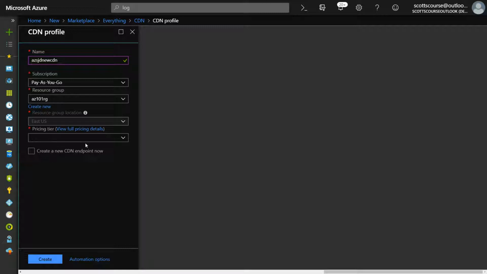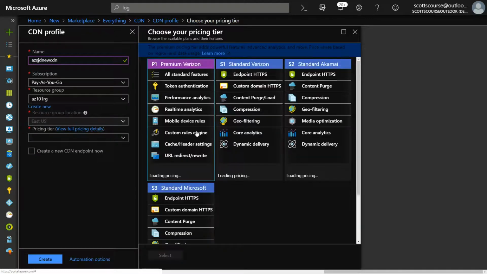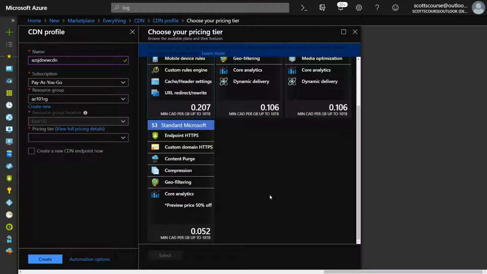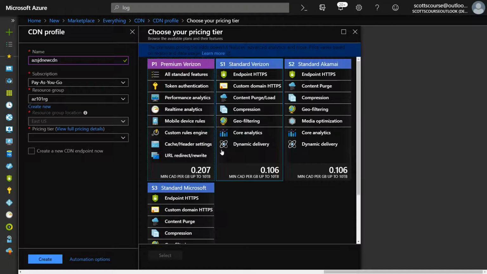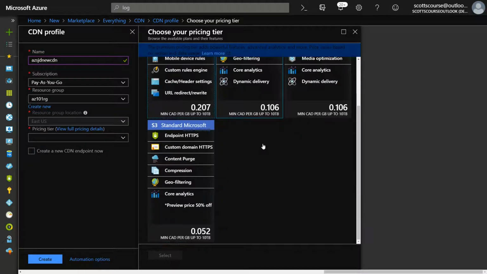Now, the real trick to CDN is the pricing and the different service options. So if I click this link, I can see there are 4 different service options. In Canadian dollars, they range from 5 cents per gigabyte to 10 cents to 20 cents. So it's a 1, 2, or 4 factor pricing difference. Now, this type of layout doesn't make it easy to compare the benefits of one versus another.